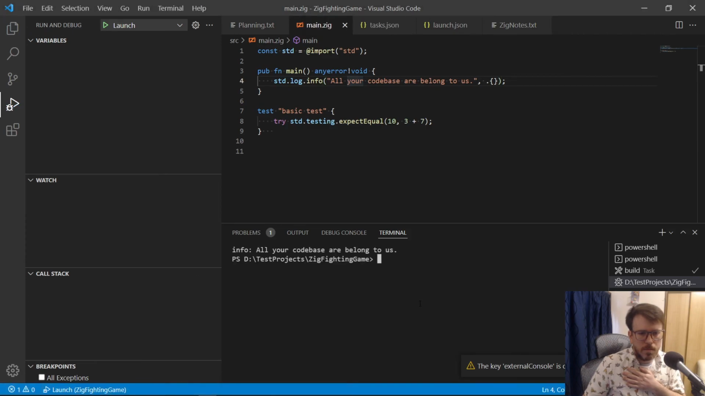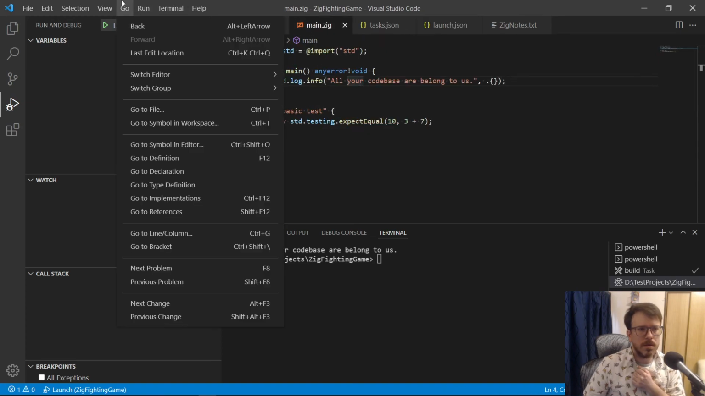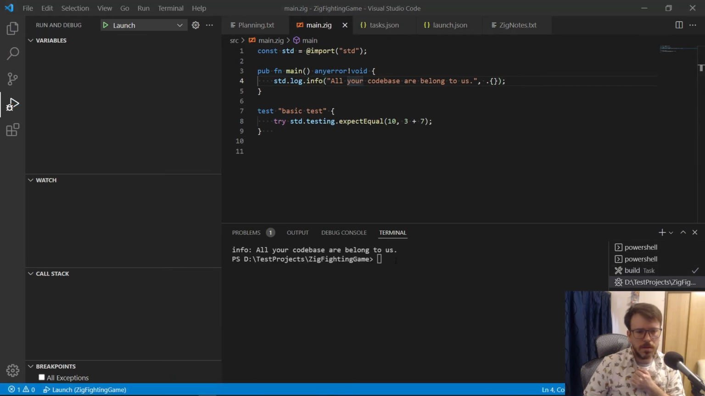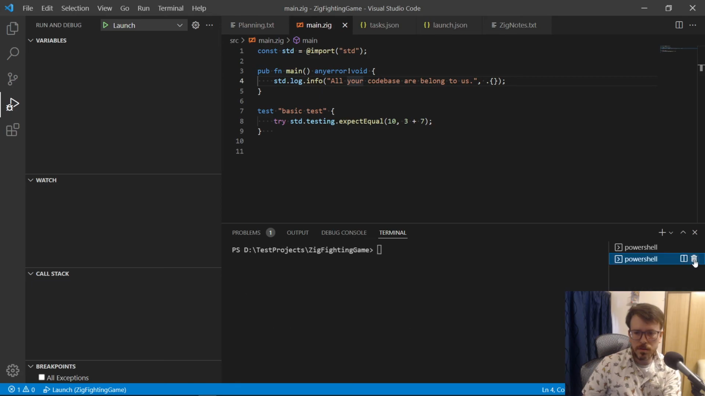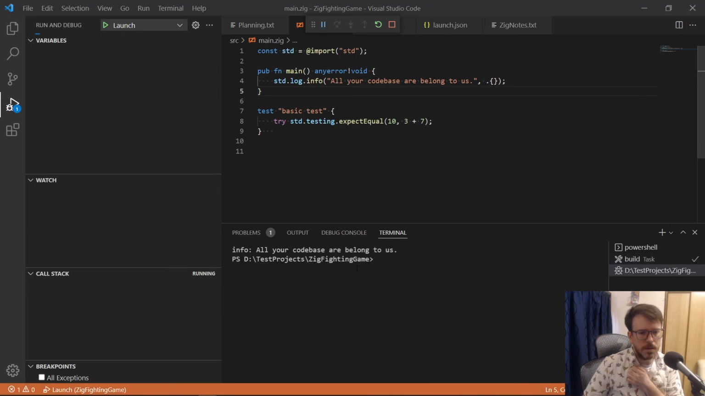Okay. What the heck happened? Oh, I guess it said it is. What? Oh, I don't need this anymore, I guess. Let's try again. Oh, so it did run. Cool. Let's just close all these. Try it again. All your code base belong to us. Cool. Building with F5 is running.